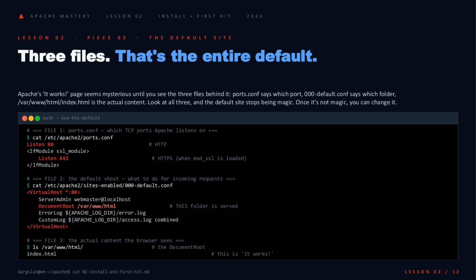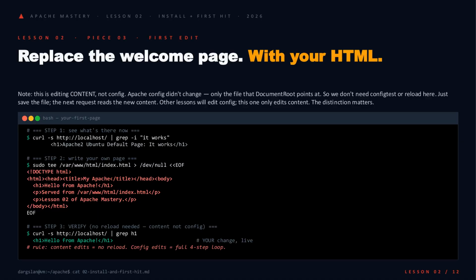Now that Apache is responding, let's demystify what it's actually serving. The famous It Works page isn't magic, it's just 3 files working together. Ports.conf decides which ports Apache listens on, 000-default.conf defines the default virtual host and points document root at /var/www/html, and inside that folder sits the index.html you saw in the browser. Port, vhost, content, that's the whole chain. Once you can name those 3 files, you own the default site, and you can start changing it with intent instead of guessing. So let's own that default site right now.